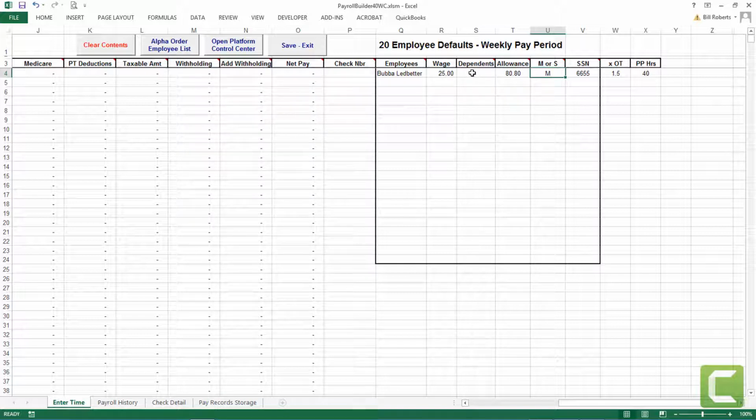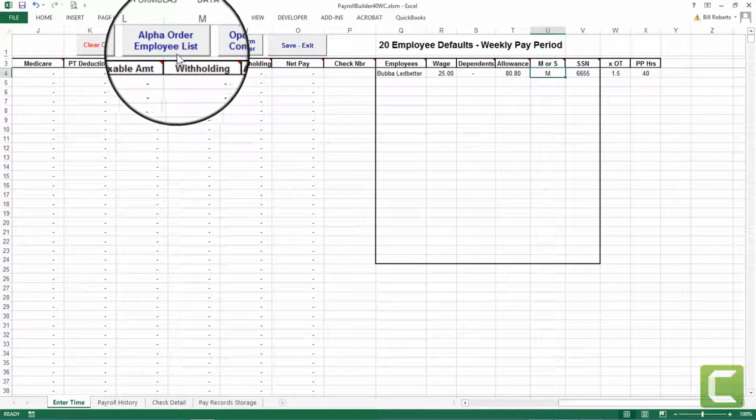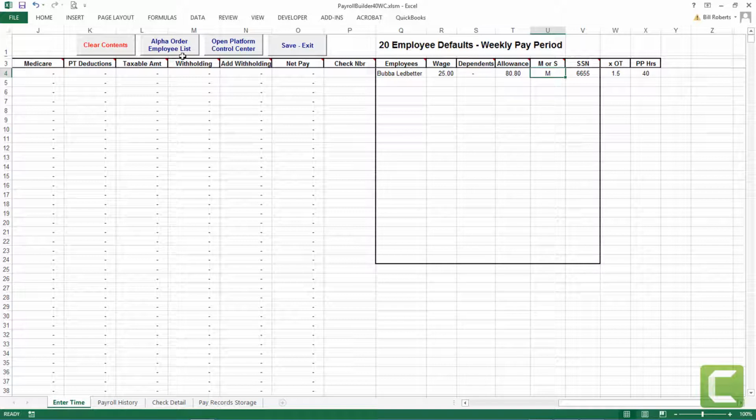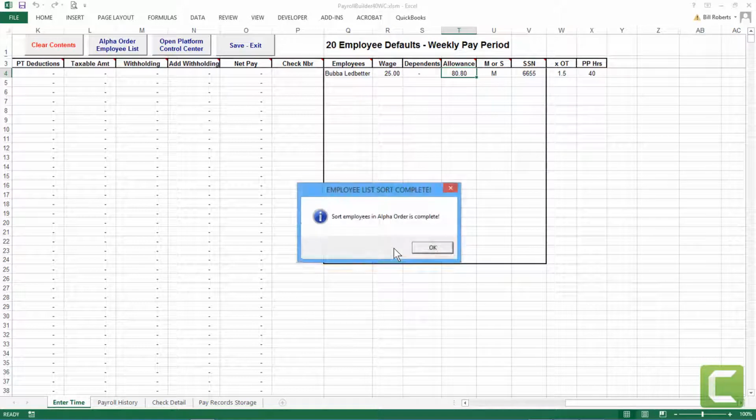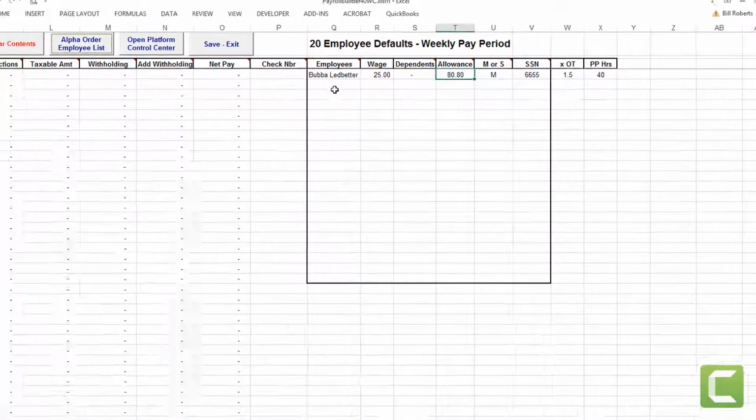If you correct it and you happen to close Payroll Builder, go do something else, come back a little later, the error is going to still be there even though you have repaired it. You're going to get a warning. Clear the warning and come over, let me move out of the way, and use this button here, Alpha Order Employee List. This does several things for the platform, but it specifically repairs the employee list and puts them in alphabetical order. So we're good to go.